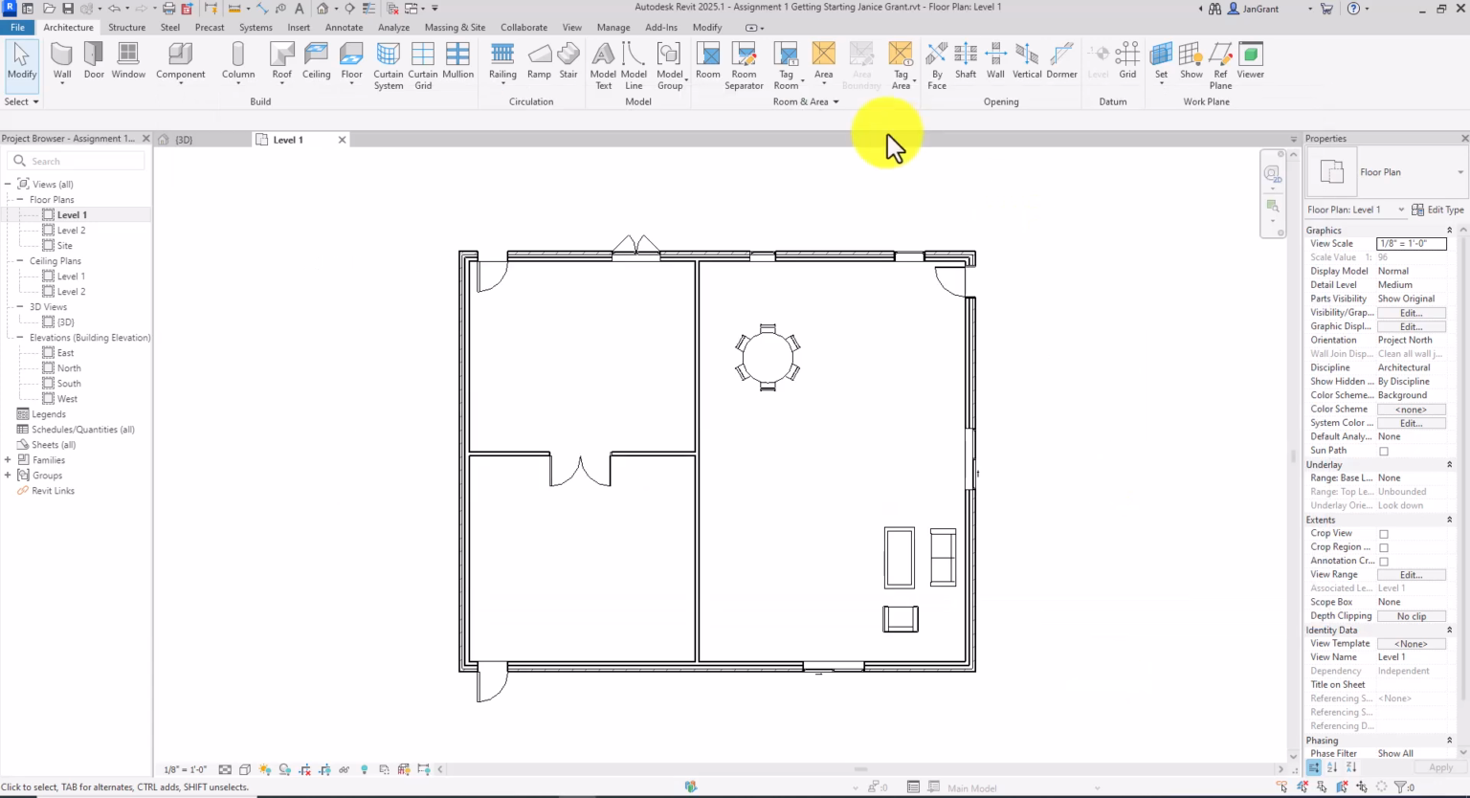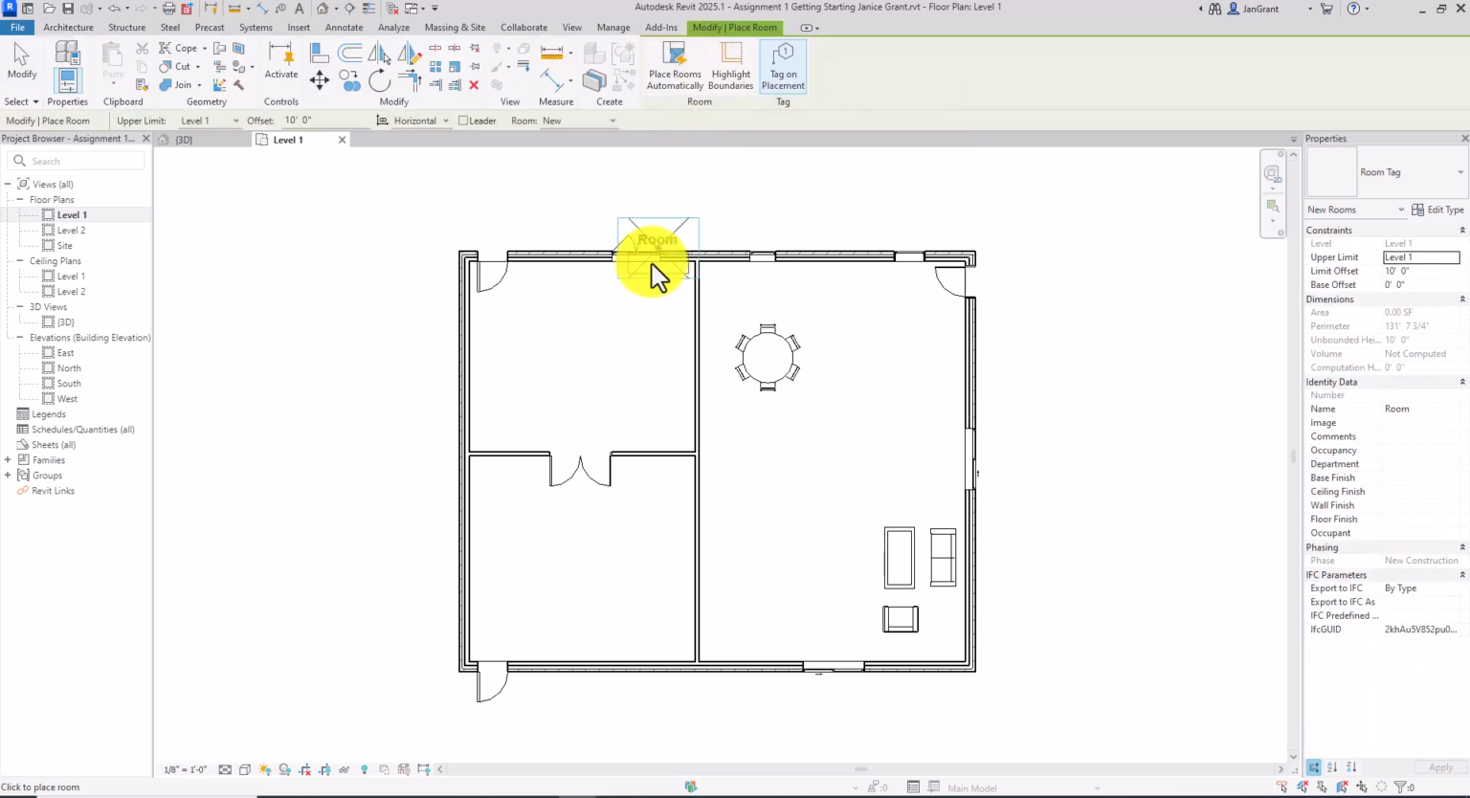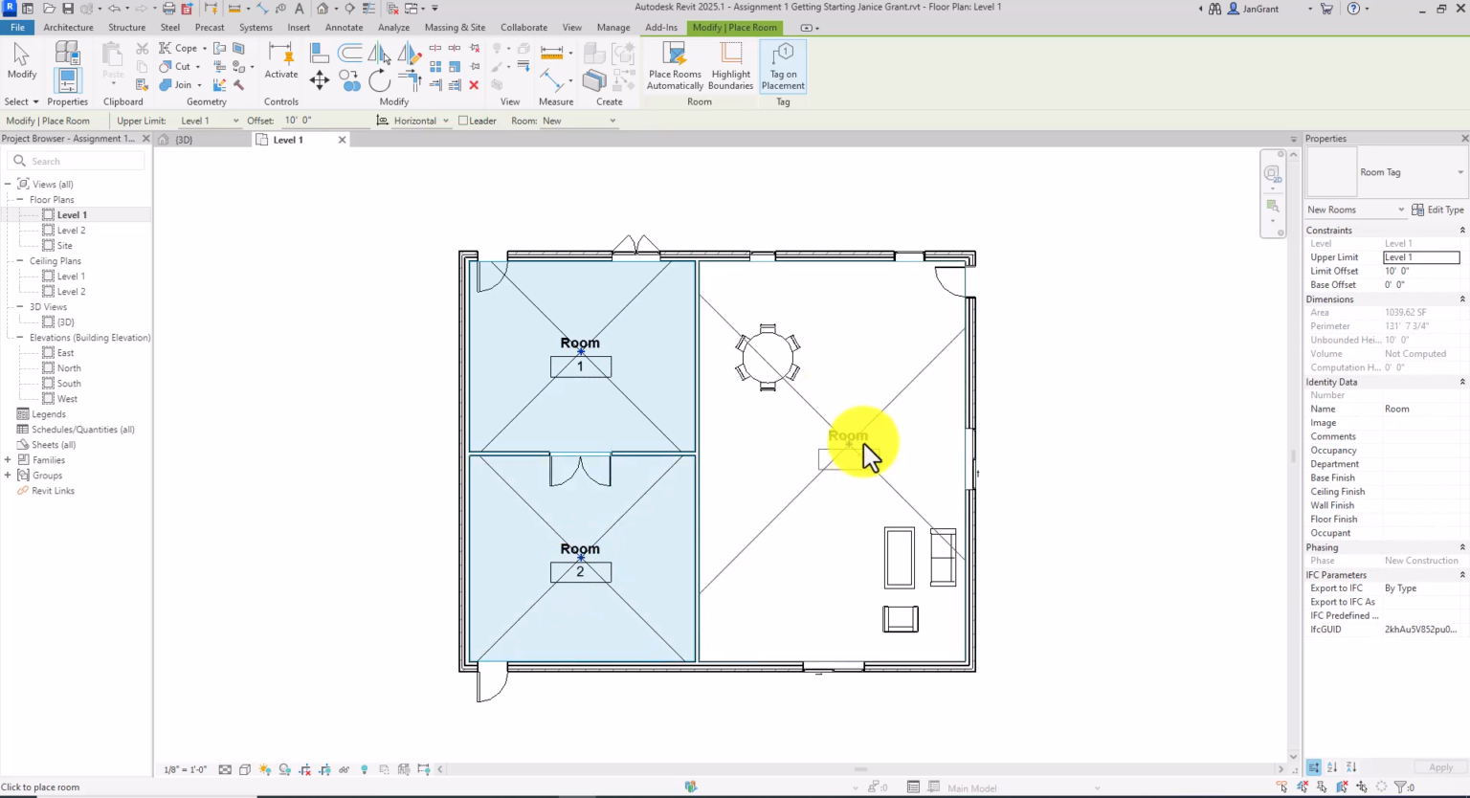So here we want to go up to room. There's a room icon right there. Click on that. And then bring your pointer into that room. It's going to kind of read the space. So here's that one, and then there's that one. Now, what if I don't want this whole room to be one big space?